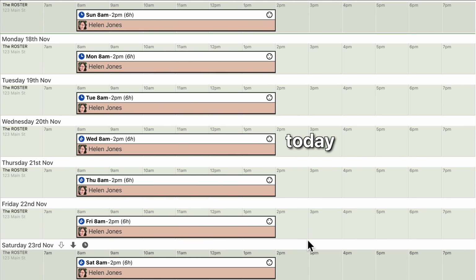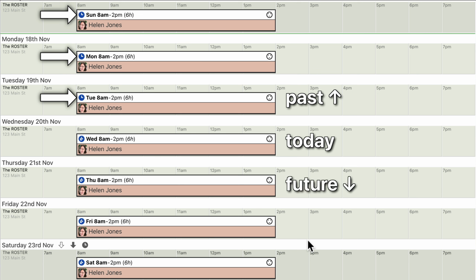After a repeating shift has occurred, and it is in the past, it is automatically removed from the series. The system changes these completed repeating shifts back into regular standalone non-repeating shifts, and they are shown as such. Let's now look at some real examples of repeating shifts.